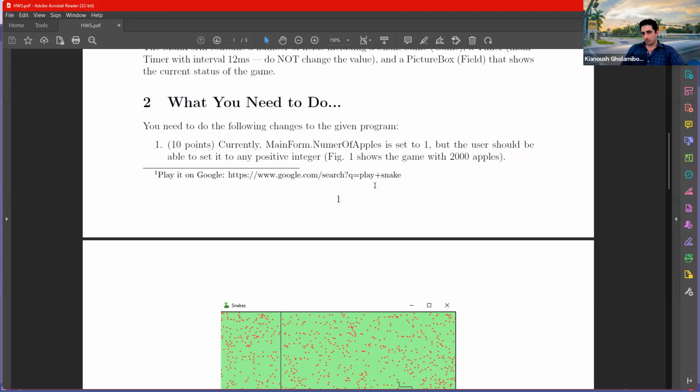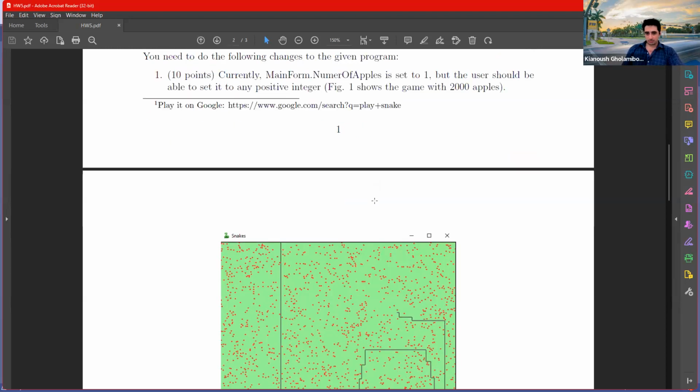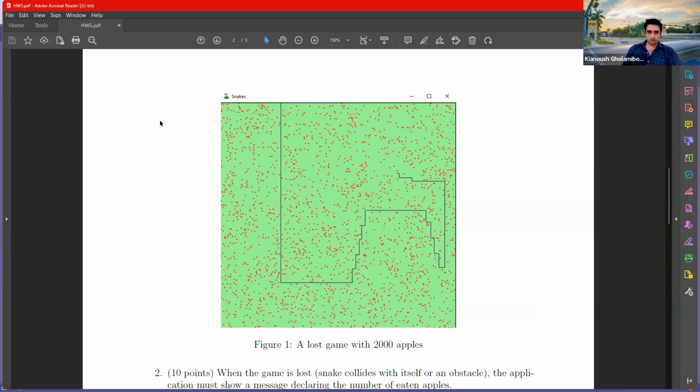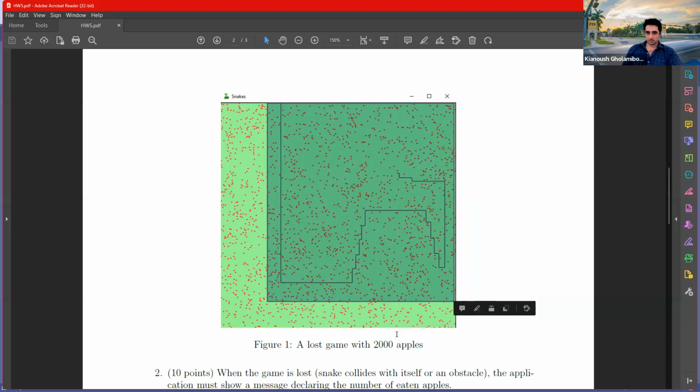in a nice way. I'm going to show you a demo of one of my previous students who did complete this homework in a nice way, and I'll tell you how it's possible to let the user select any positive number for the number of apples. This is the crazy 2000 apple scenario with super long snake, as you see.